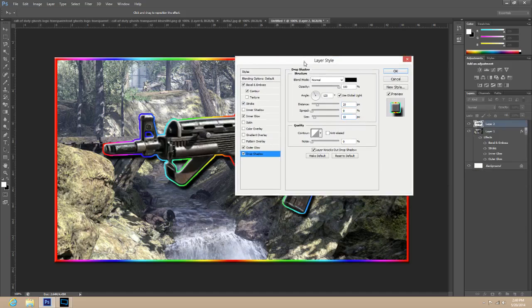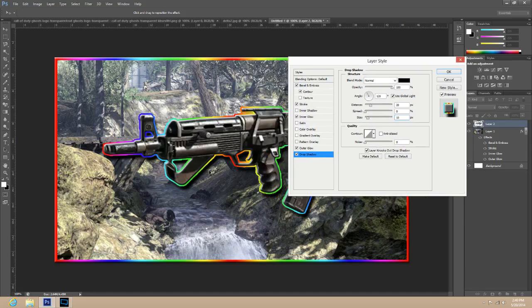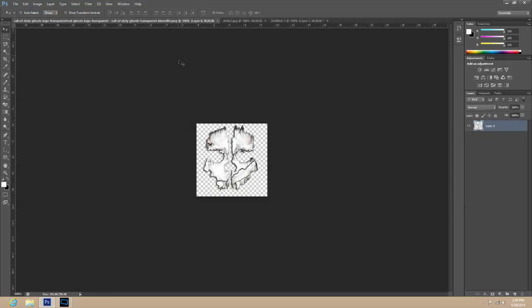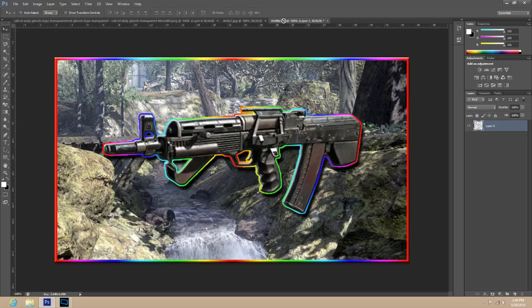And it kind of seems like it fades out on the edges, so I kind of like that. We're actually done with the gun as well, guys. Once I get done with the gun and stuff like that, since it is Call of Duty Ghost, I like to add the Call of Duty Ghost logo.